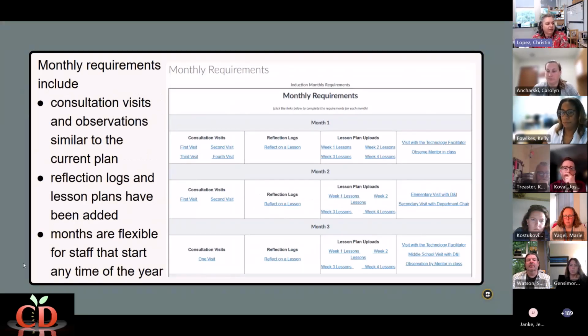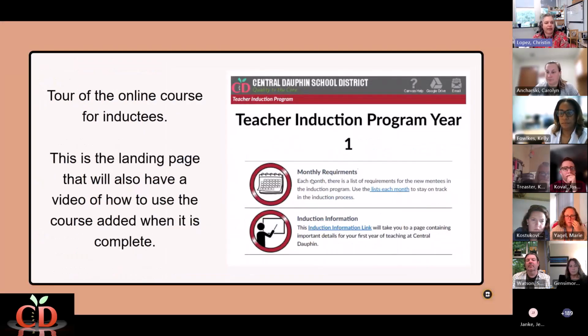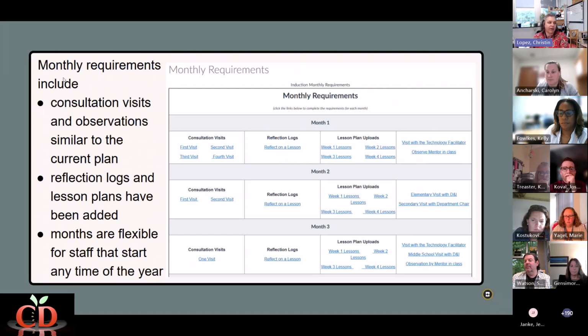So what it's broken down to from that homepage. On the home landing page, there's monthly requirements that list everything by each month. And then there's also inductee information. On the monthly requirements, it has things like the consultation visits to observe, and it's similar to our current plan. Basically just whatever was listed in each month, those things got listed out. We made a few small changes. The things that are bigger changes are the reflection logs and the lesson plans.